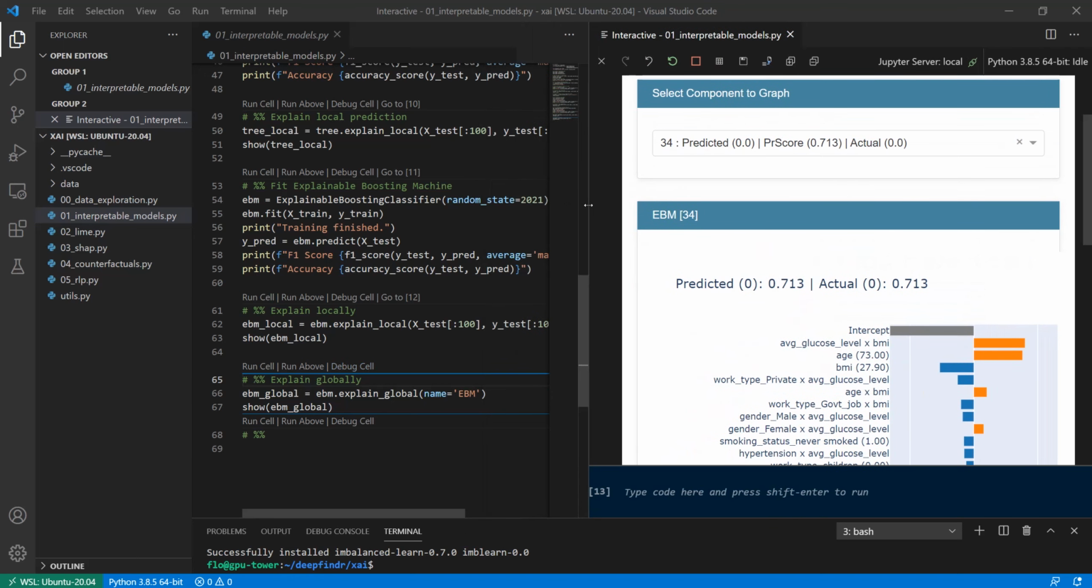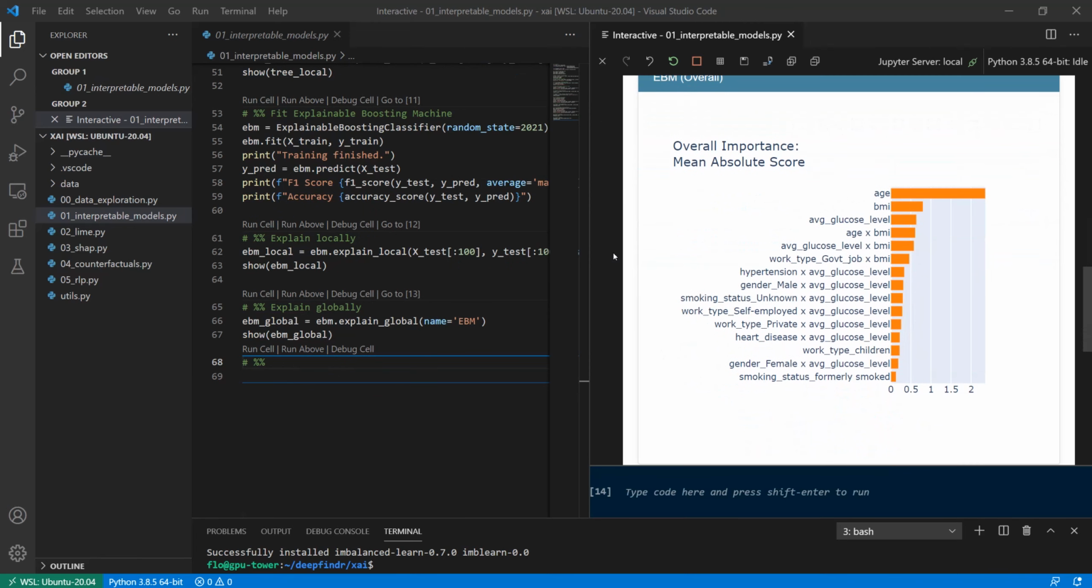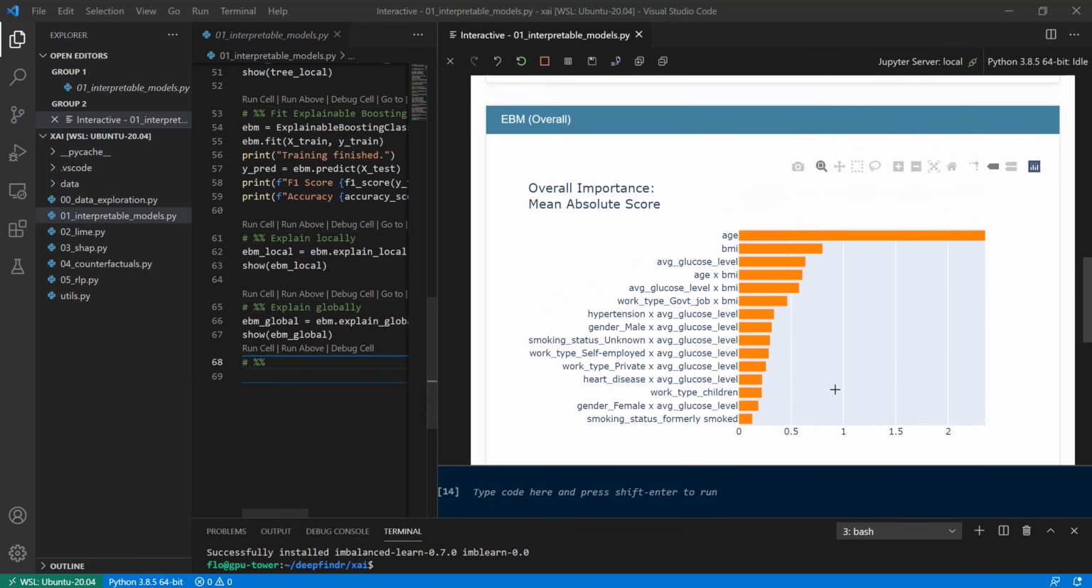And again, we can also do this globally. So let's run this cell. And we see we get this feature importance plot, and it says the most important feature by far is the age. And then it's the body mass index and the glucose level. And after that, it's combinations of specific features.